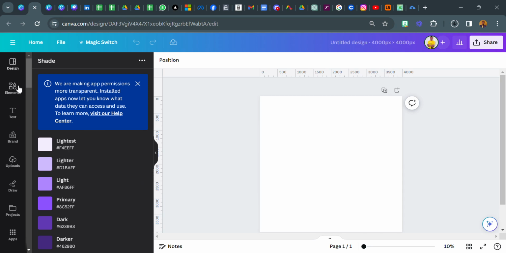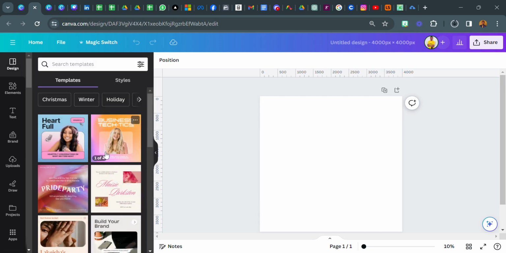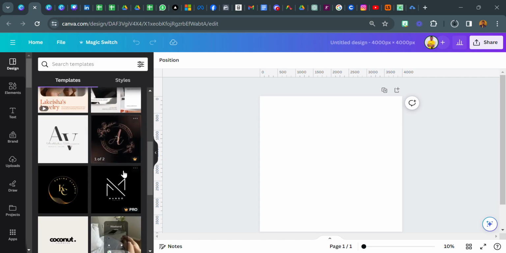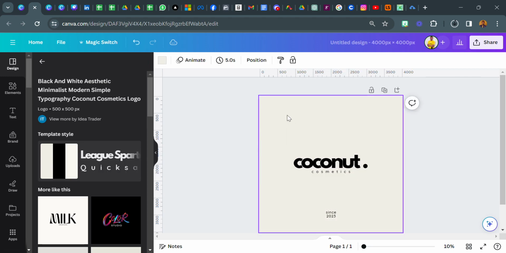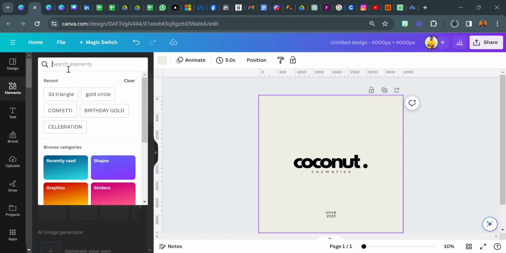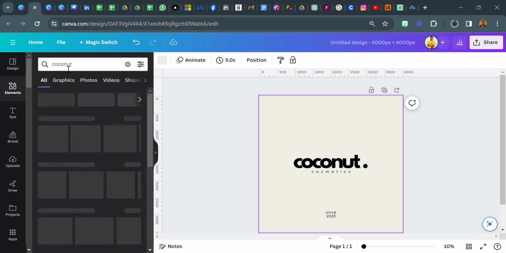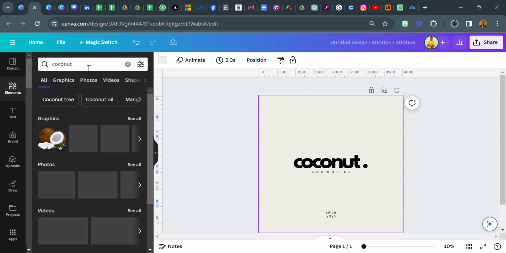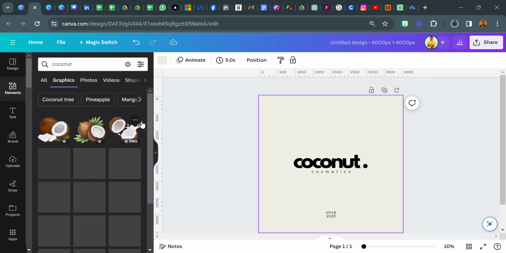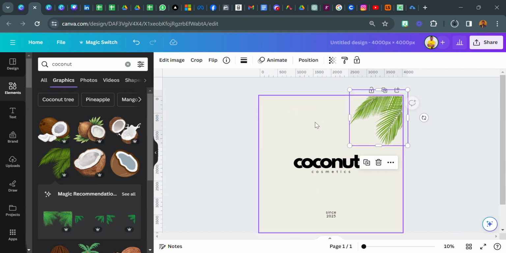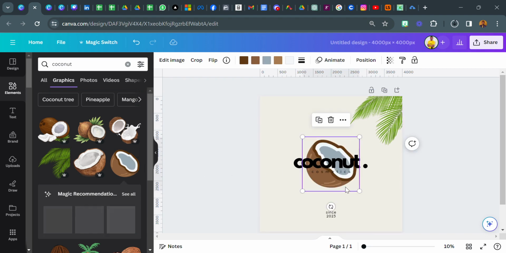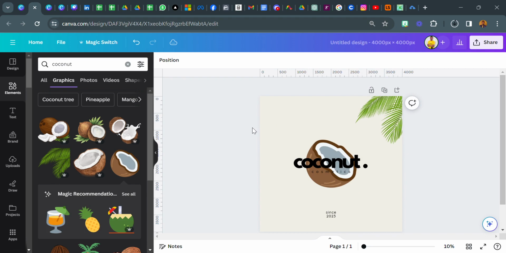Let me just select a template. Then we'll come over to Shade. Coconut cosmetics. I'm just going to add an element here. Hopefully I get to see the one where we can change. Okay, I don't think we can change this particular color. Okay, we can change this one. So we have coconut cosmetics. Now let's go back to Shade.